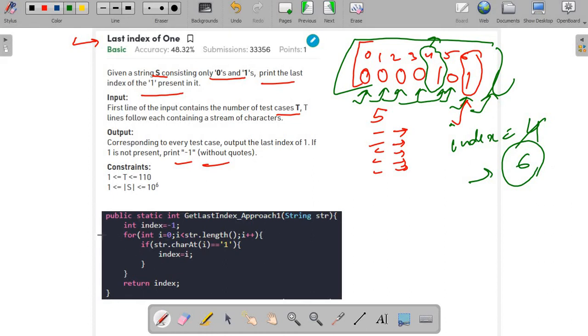So this is how our code will look like. Initially, I've initialized the index as -1 because in case no index is found, we'll have to return -1. And then we are going to traverse through the whole string, and we are going to simply check if at the current index we have a 1, we are going to update it.